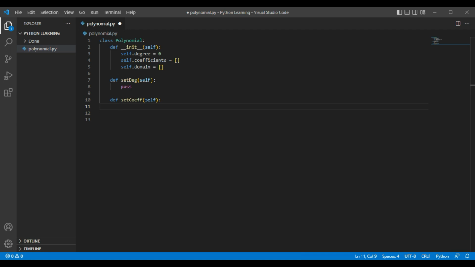It's an instance of that class, so it's like a child of that class. The other one is set domain. We are going to do the same. The other one we are going to do is plot polynomial, plot poly, like that. So that's how we are going to do it.